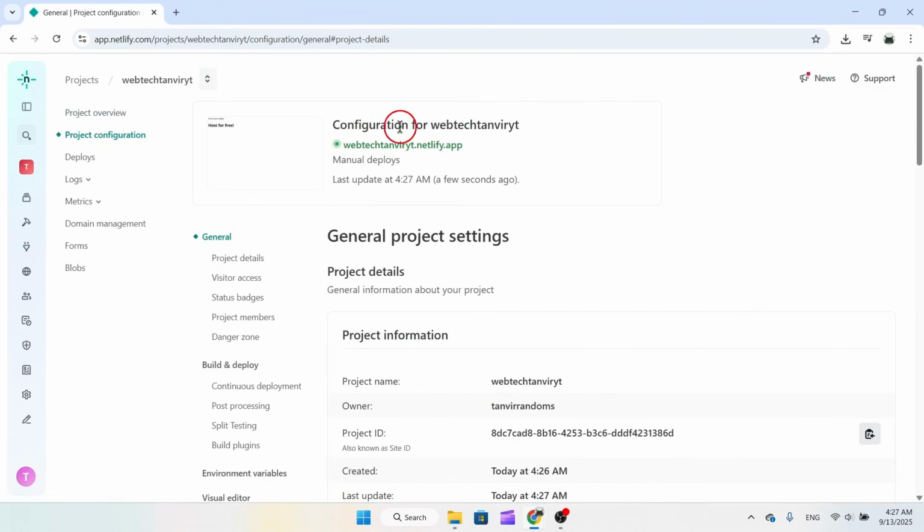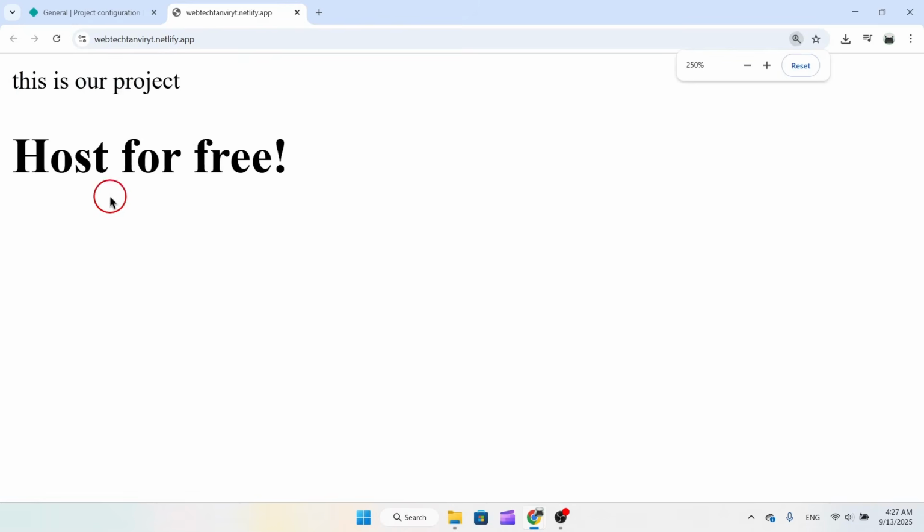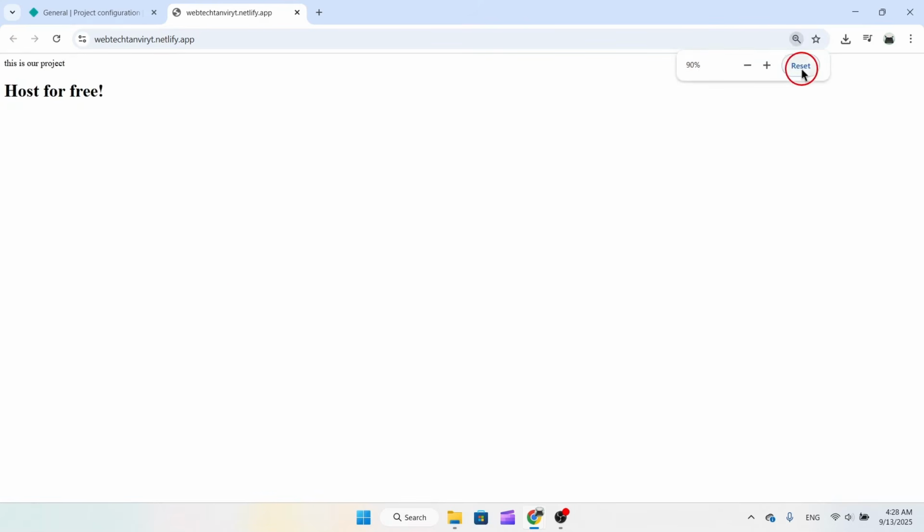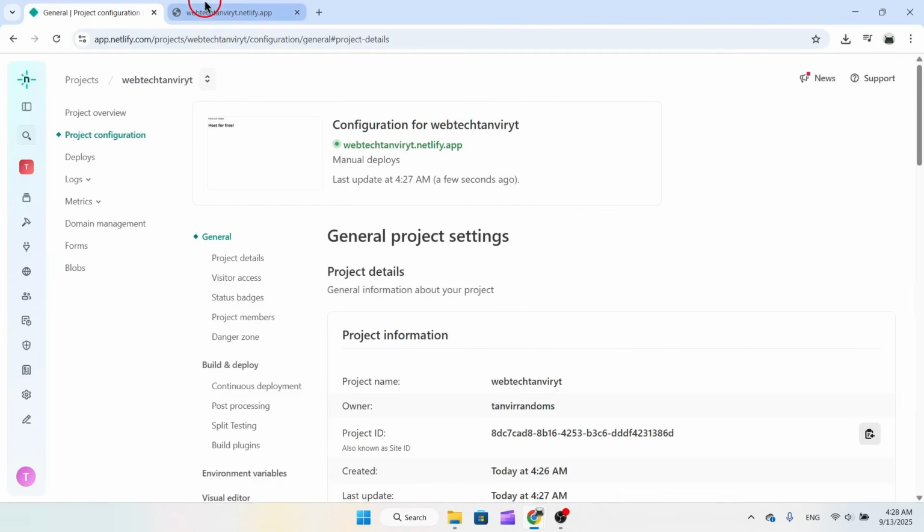here you can see this is the configuration. So just click here, and here you can see the project. So this is our file, right? Okay, that's it. So this is how you can host your website on Netlify.